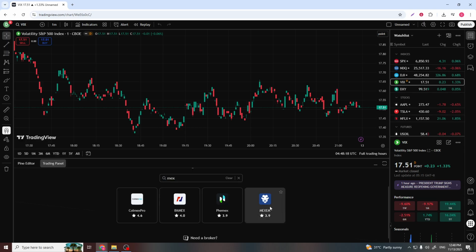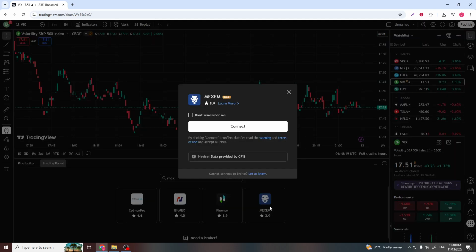Finally, as you scroll or search through the list of brokers, you'll come across MEXEM. Click on MEXEM to initiate the connection process. A prompt will appear requesting your authorization to link Tradingview with your MEXEM account. Follow these prompts carefully, logging in if asked, to establish the connection.